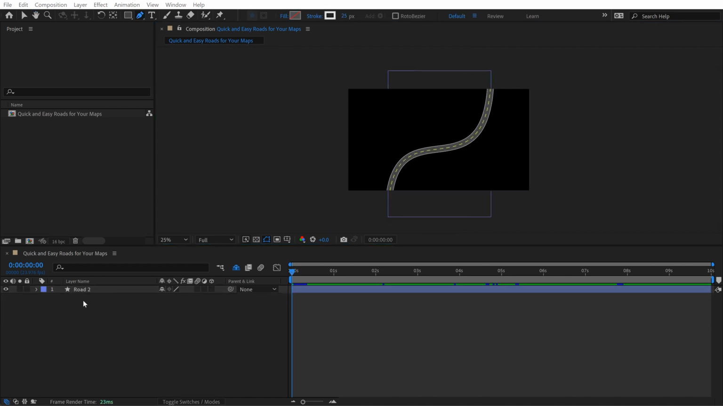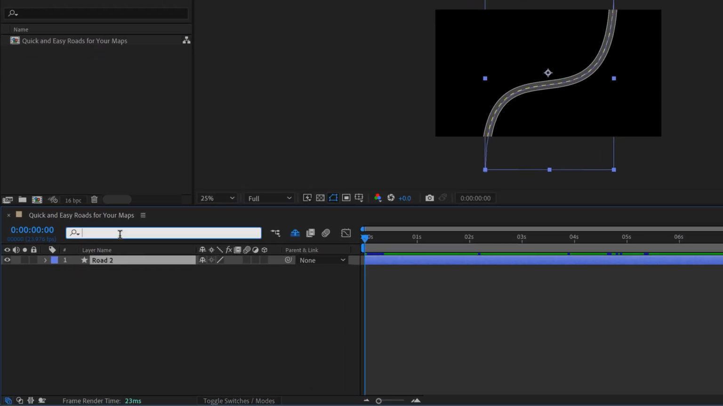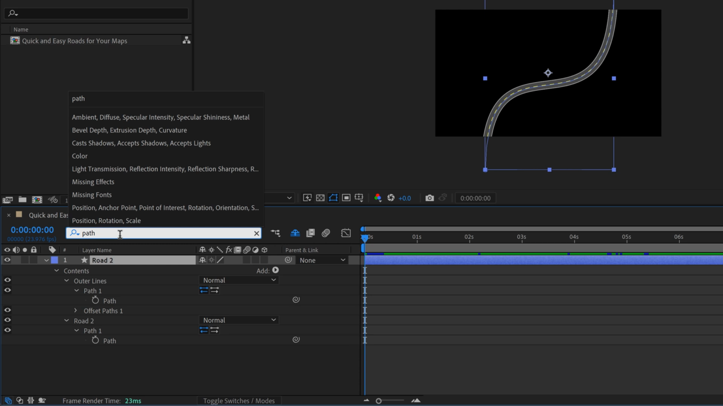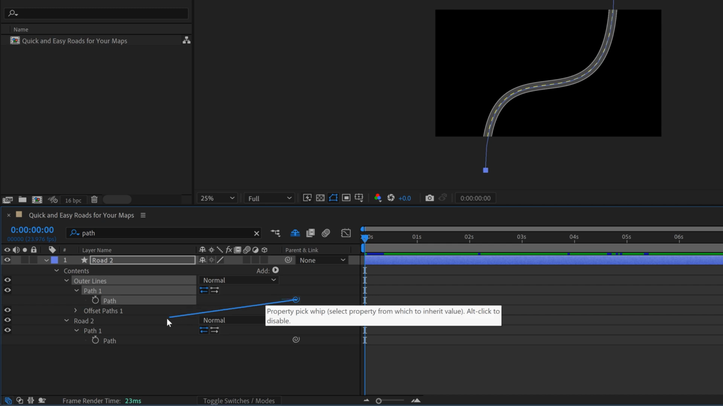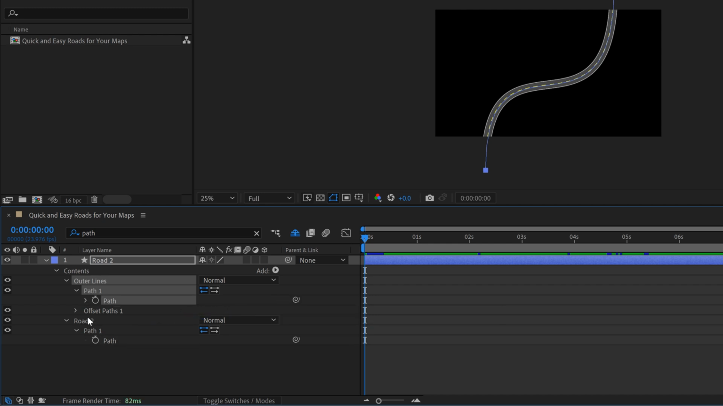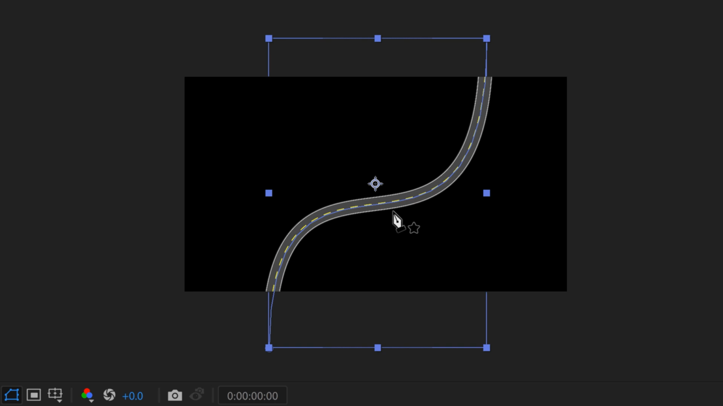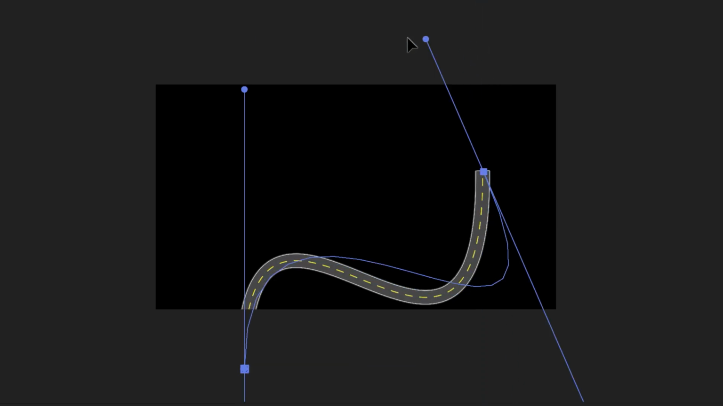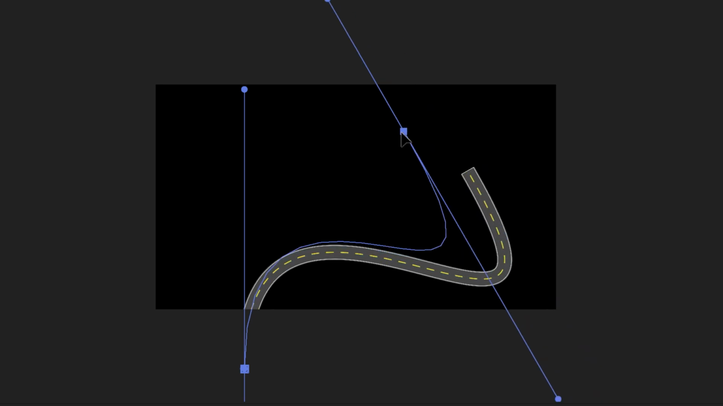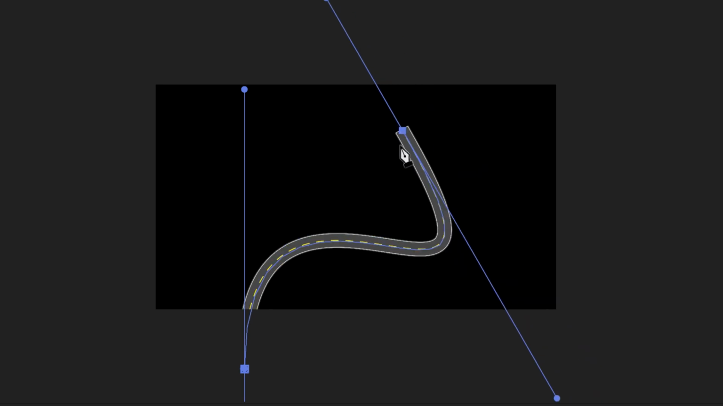So one thing that I like to do is attach all my paths together. To do that, grab your shape layer and then go and keyword search the word path so it'll bring up all the paths of your particular shape layer element, and then you can simply connect these together. So I can grab the outer lines, the path here, and grab the property pick whip and attach it to the road. And now if I come over here with the G key and grab this point, you'll notice now that everything is going to stick together. This is a really cool workflow if you have a lot of different path elements.